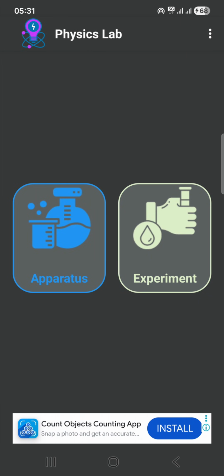Okay, now that we've opened the physics lab, how do you make the most of it or how do you use it? There are two main menus or two main features. We have the apparatus and experiment. Under apparatus, you get to experience physics apparatus and also learn how to read them. There are questions in physics, both in SSCE and in WAEC, where it sometimes asks you to read from apparatus. So this will help you know how to read from apparatus.